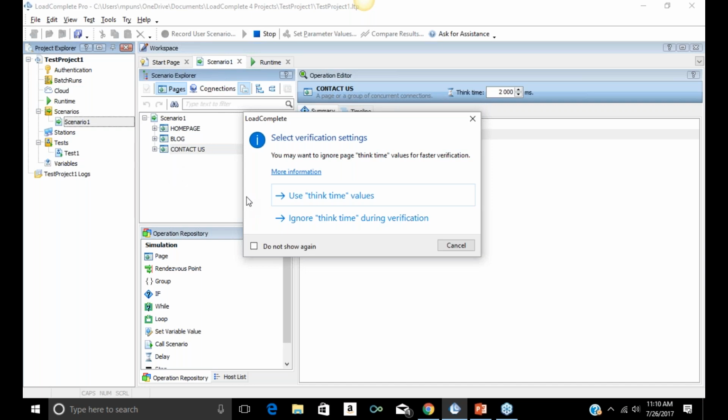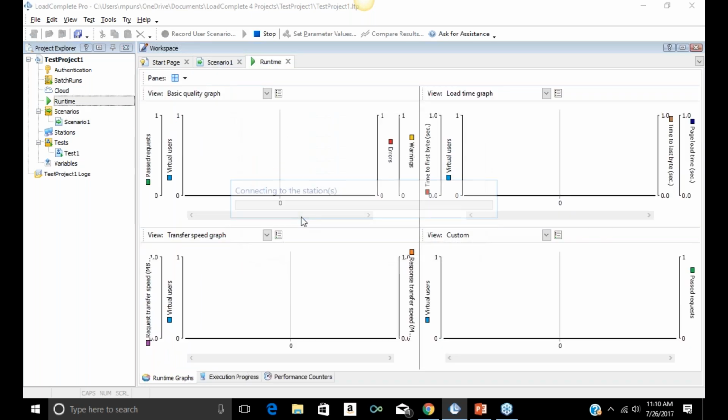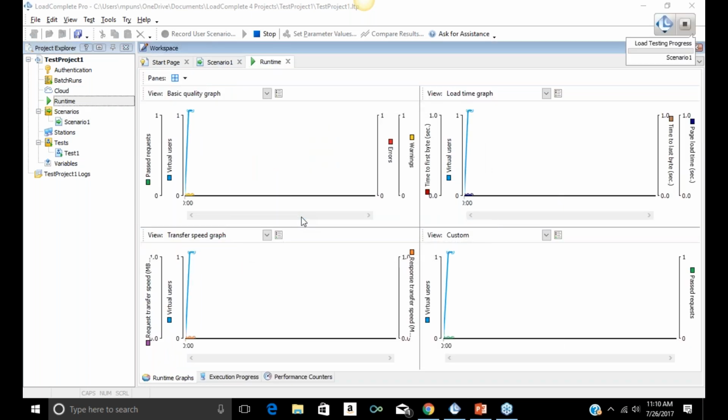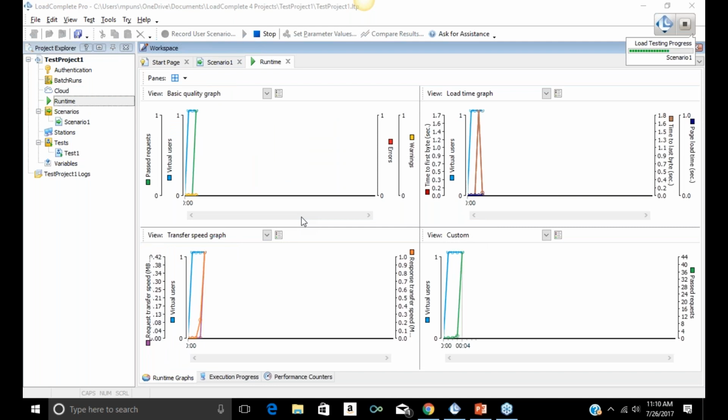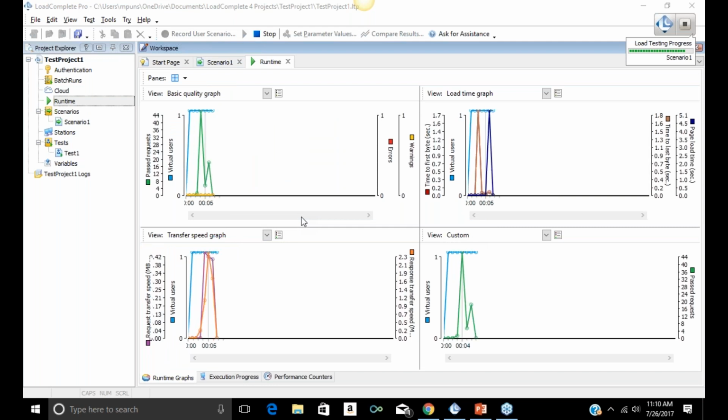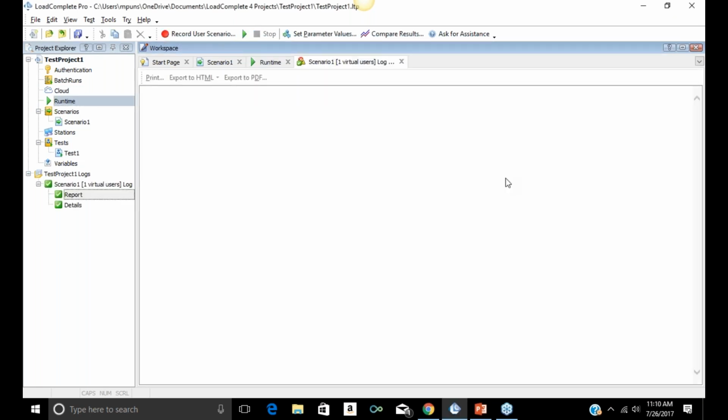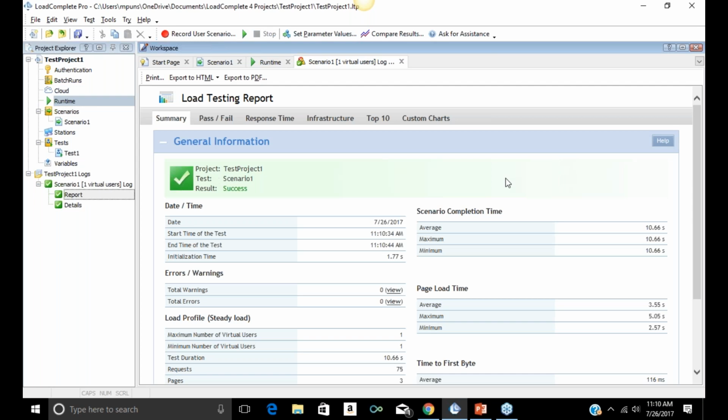This screen enables you to either use the think time values that were recorded or ignore them just for this verification. So I would always click to ignore them. By clicking there, it's running a single user, a single time. It goes to the website, hits that first page. These dark lines over here are the individual pages, so that's 2 of them. It got to the 3rd one, it ended, and it worked. So we know that our scenario passed the verification and it works with a single user.